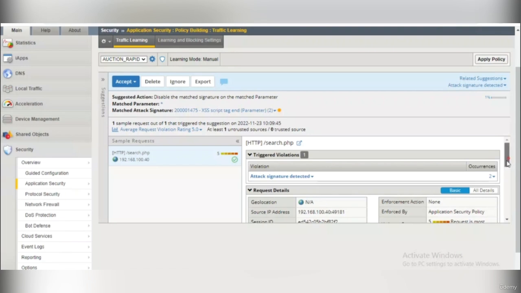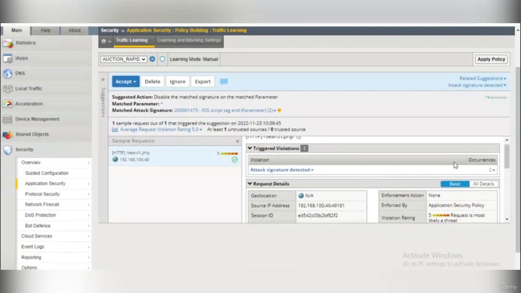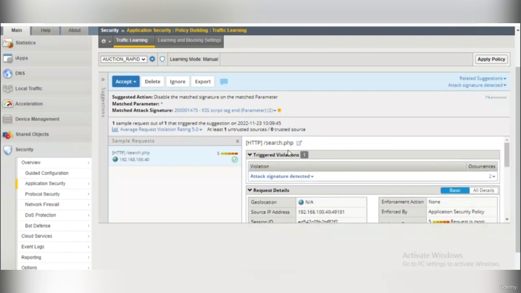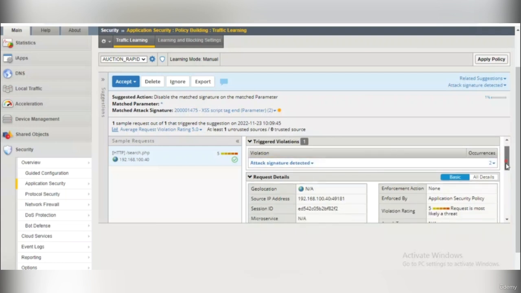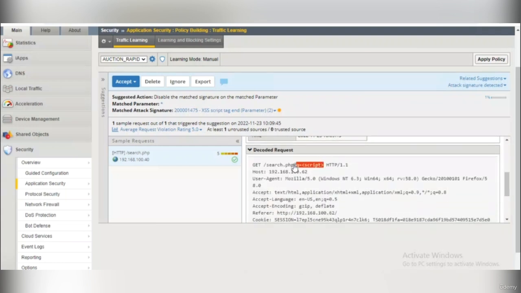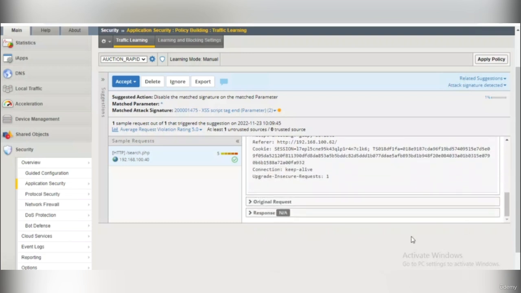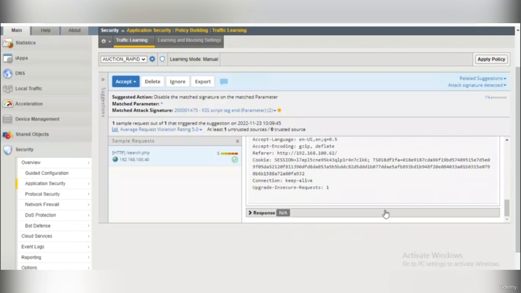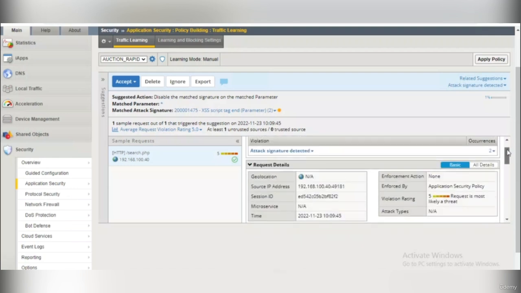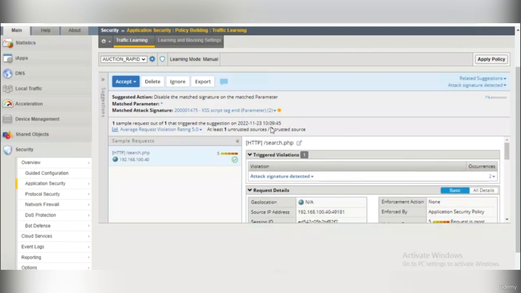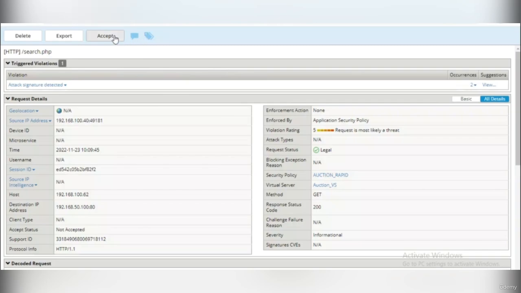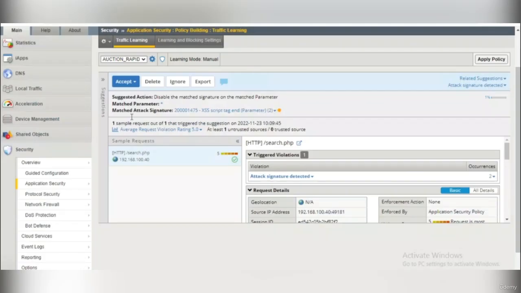If you scroll down here, you will find this is the request, and this is the place where it happened, in search.php. This is the violation, and you can also read about the requests, the decoded request, and the original request. You can also see the response, if you enable logging for the response. So this is how to read about your learning suggestion, how to accept it from the requests panel, and how to accept it from the learning suggestion.